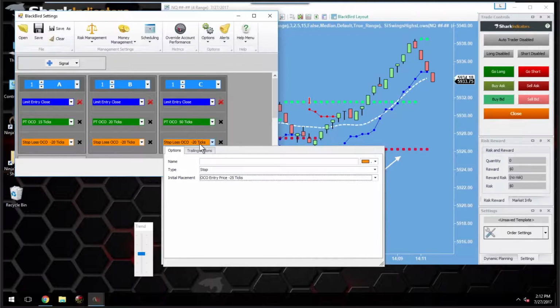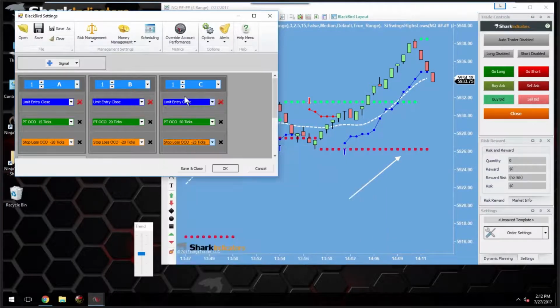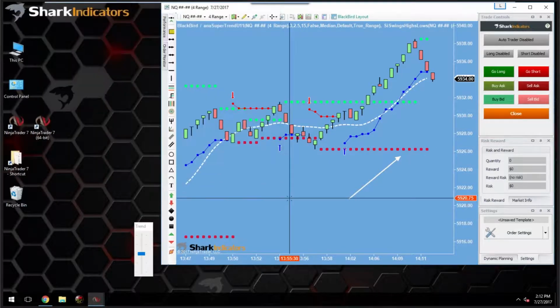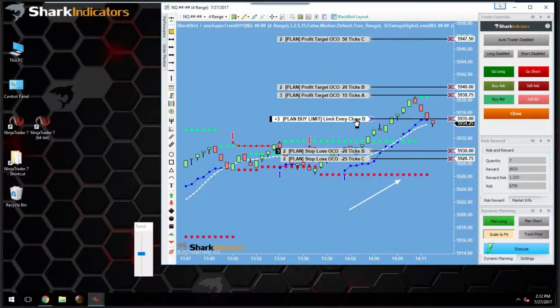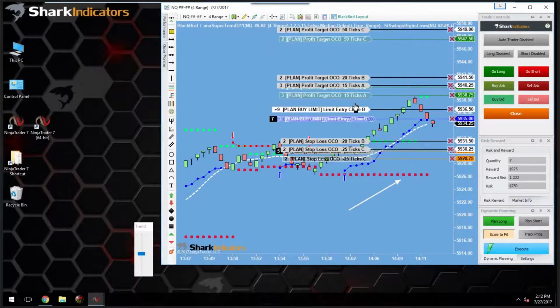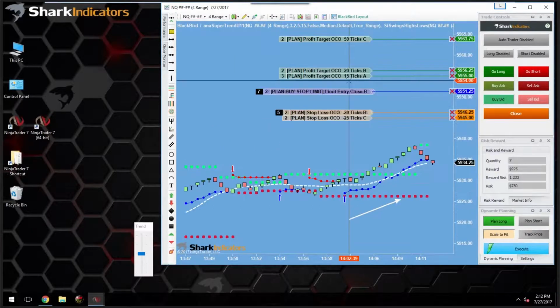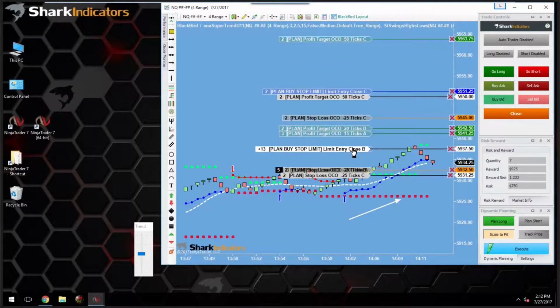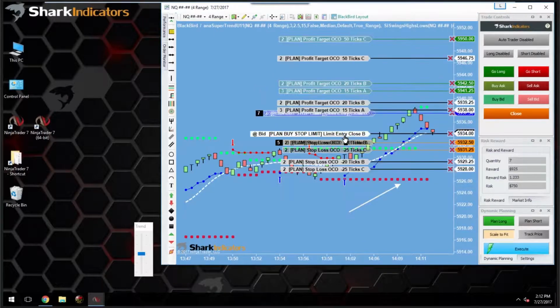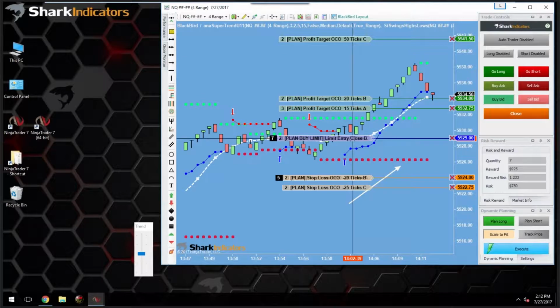So I'm going to set the stop loss, adjust it a little differently for order C here, so that they're not all stacked on top of each other. I'm doing that just for demonstration purposes. One of the cool things about the dynamic planner is you can grab your entry order and move it up, and you can see the stop loss and profit targets adjusting up and down with that limit order. So I can dictate exactly where I want to get into the market.